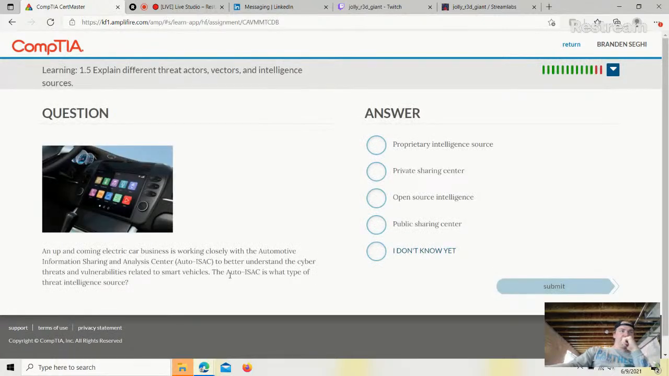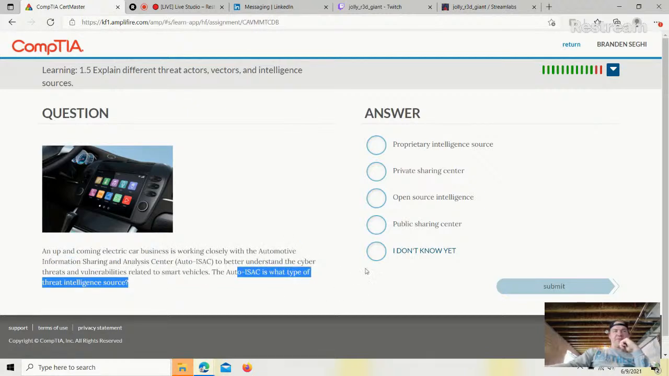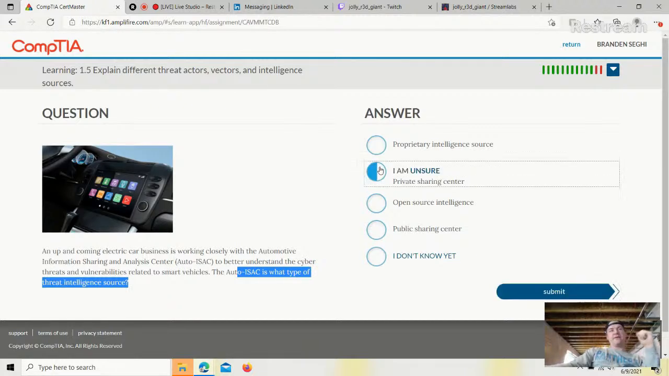Next question. An up-and-coming electric car business is working closely with the Automotive Information Sharing and Analysis Center, AutoESEC, to better understand the cyber threats and vulnerabilities related to smart vehicles. The AutoESEC is what type of threat intelligence source? They are a private sharing center, I am sure.